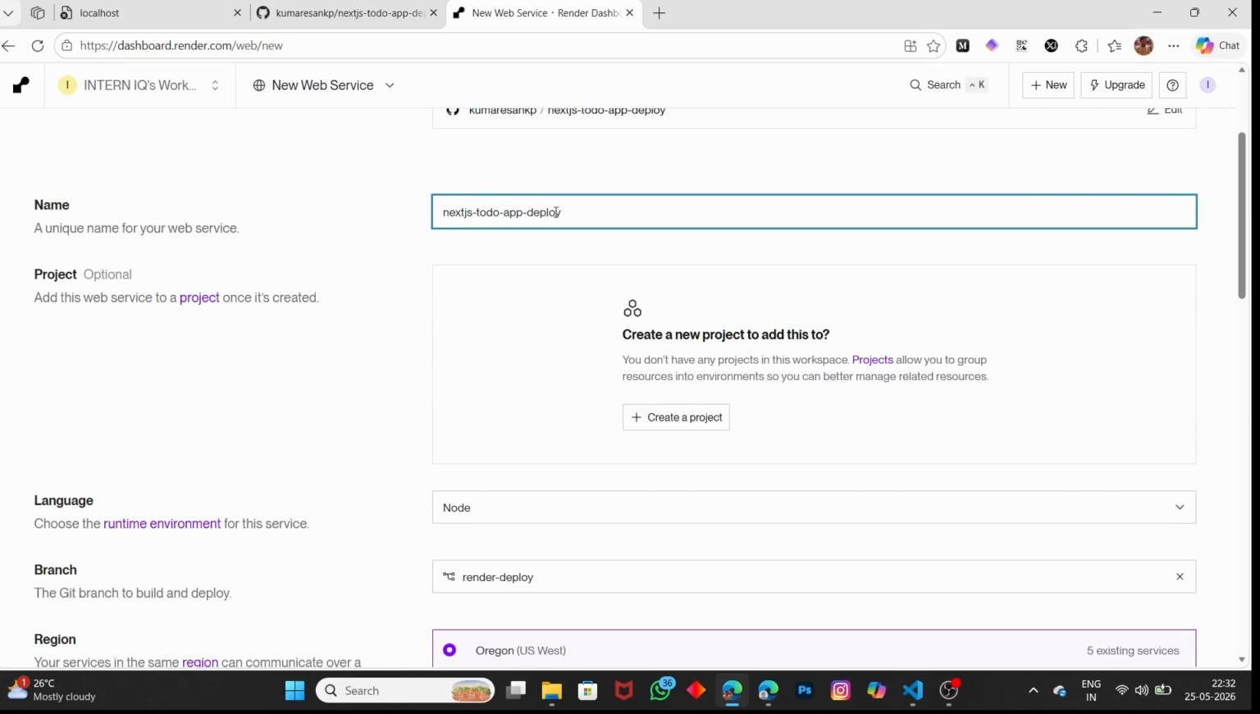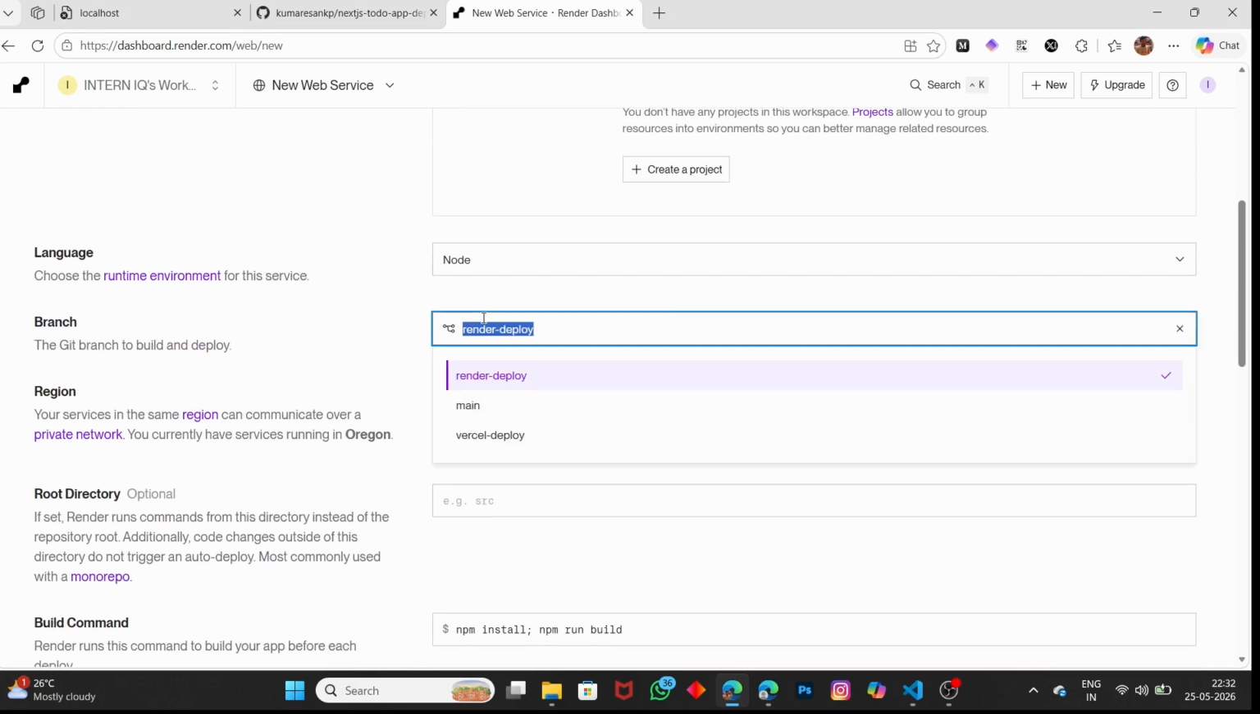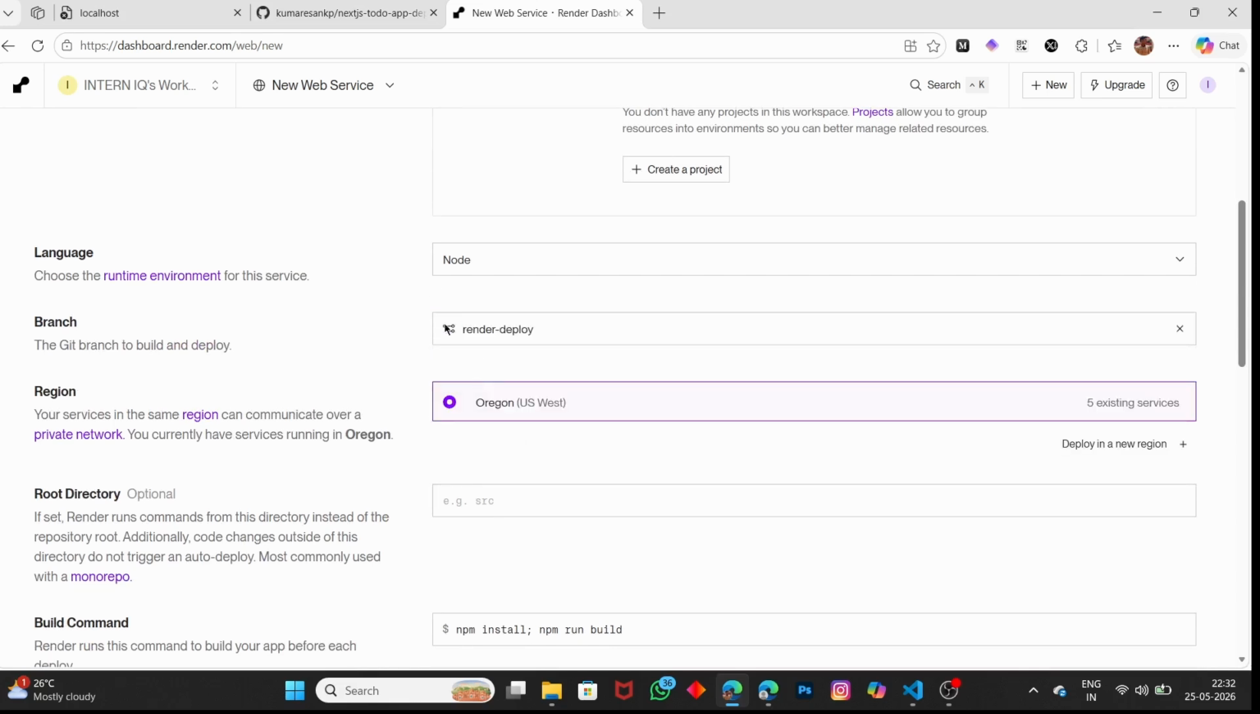Here you need to provide the app name, so I will enter the app name. Then for the language, make sure you select Node as well, and here you can see the default branch, that is render-deploy.